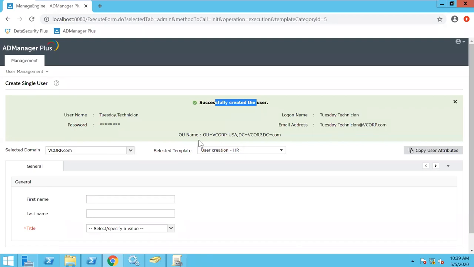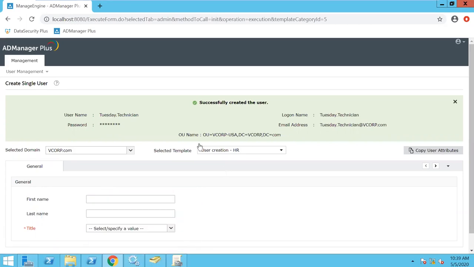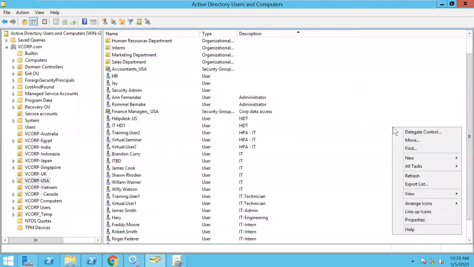We're just going to see whether the account is now created. Now, the HR just typed in the first name, last name, and selected the title, did nothing else. So I open up AD. The OU in which the account is created is the USA OU. So I'm going to quickly go to the USA OU, which is right here. Do a right click, hit refresh.